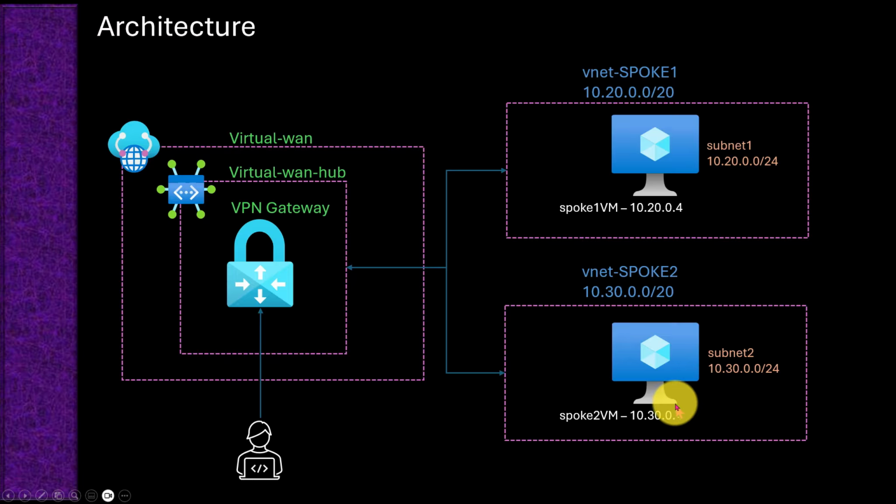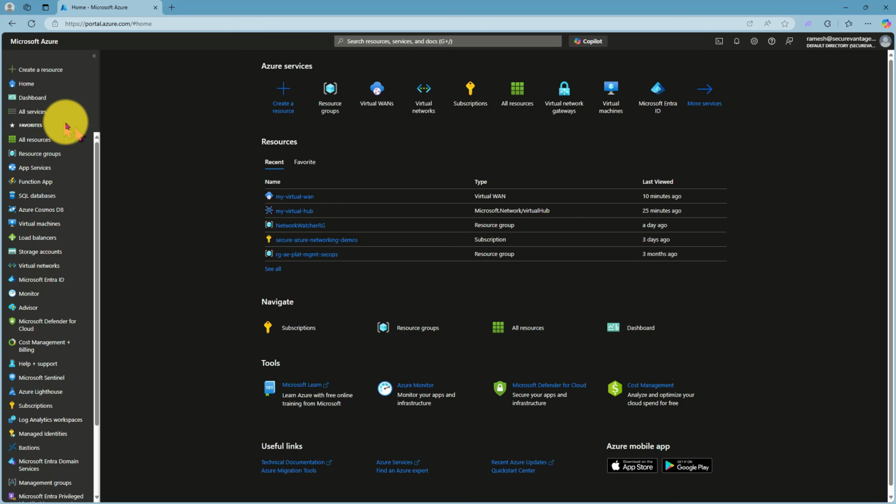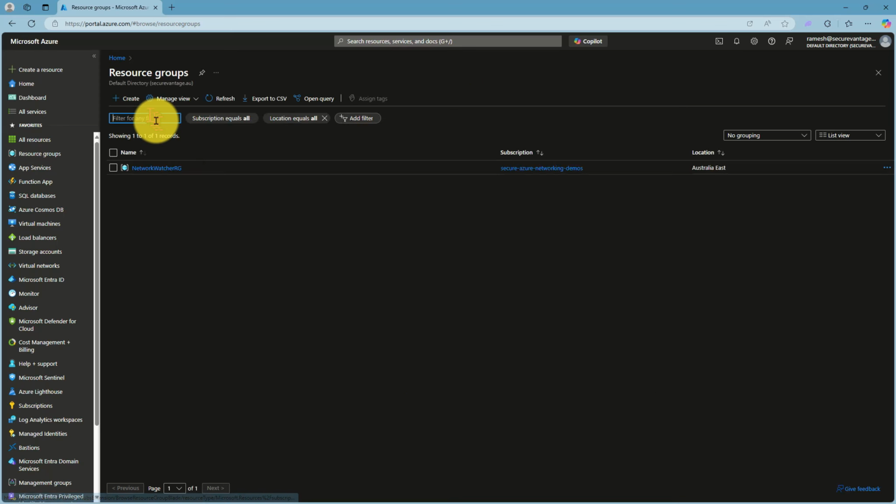But we will do this in 3 parts. Otherwise, the demo would be too long. I just want to avoid having long demos. All right, let's get on the portal now. I am on the portal. What am I going to do first?